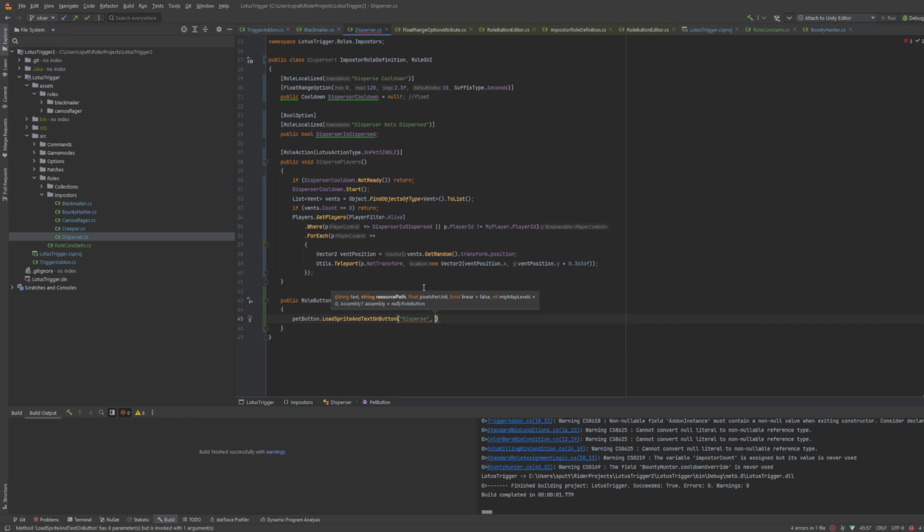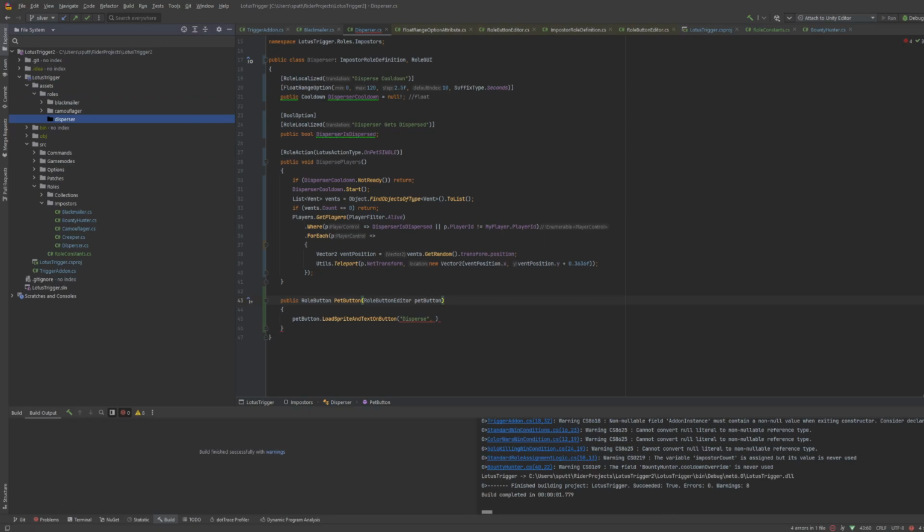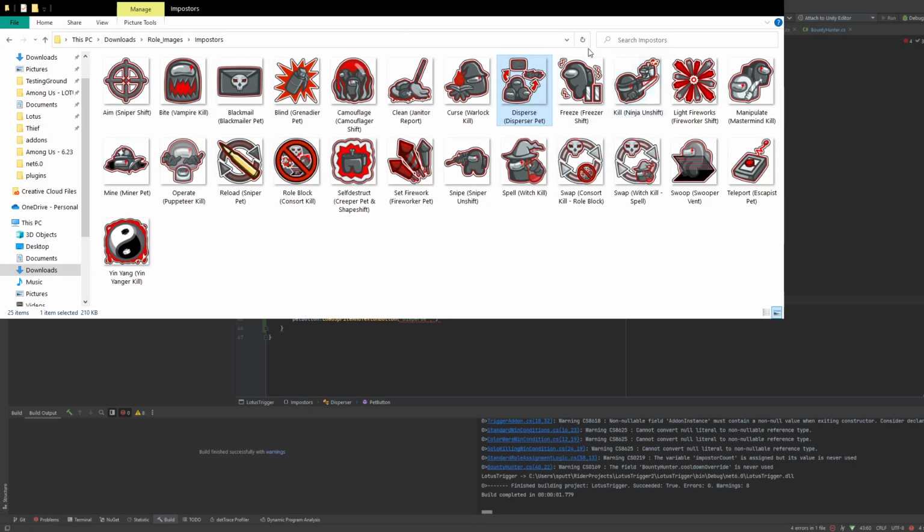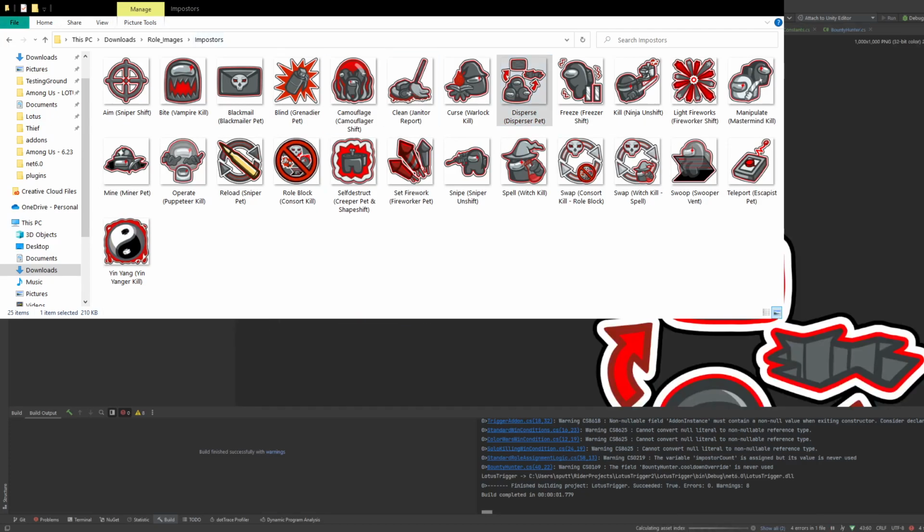And the resource path gets a little bit confusing maybe, but for my add-on, this Lotus trigger add-on, all my assets are in this folder called assets, roles, and then here's all the roles. I don't have a disperser one yet, but let me create one. So disperser, and then let me grab the sprite that Piggy graciously gave us. So here it is, the disperse sprite right here. I'm going to copy this into this folder right here.